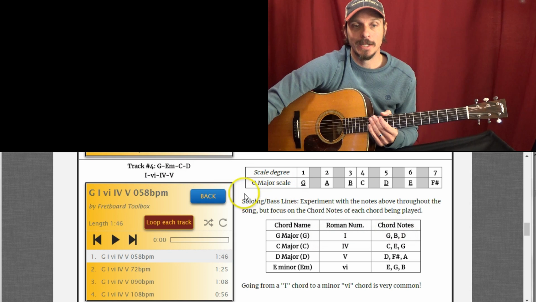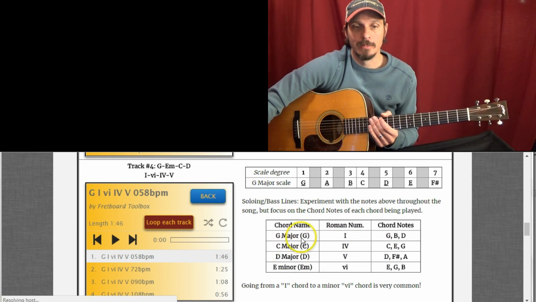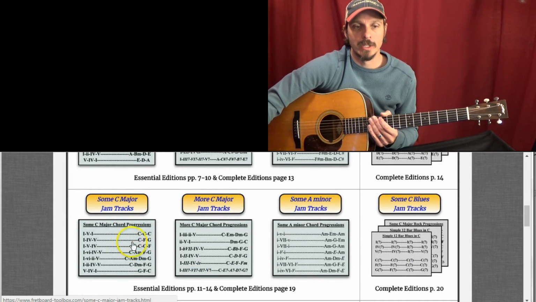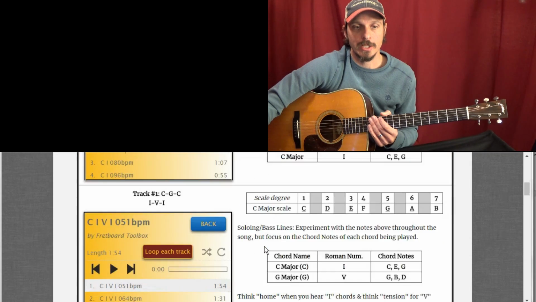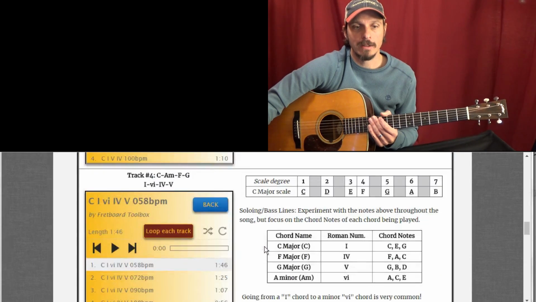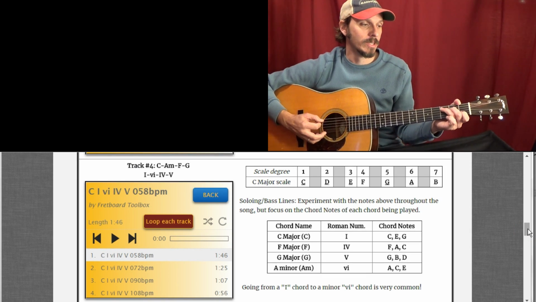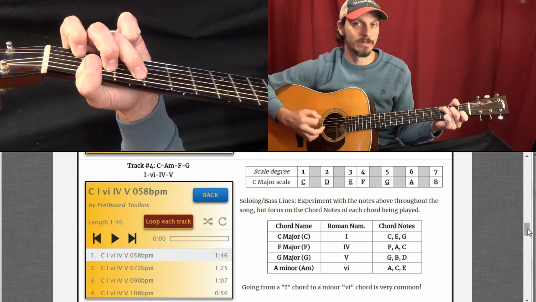You hear it all the time. And just to show you the power of knowing the Roman numerals of the chords, I'm going to take you real quick to the key of C major, and we're going to look at that exact same chord progression, 1-6-4-5. Okay, but now in the key of C, it's C major, A minor, F major, G major. So listen to that same idea.